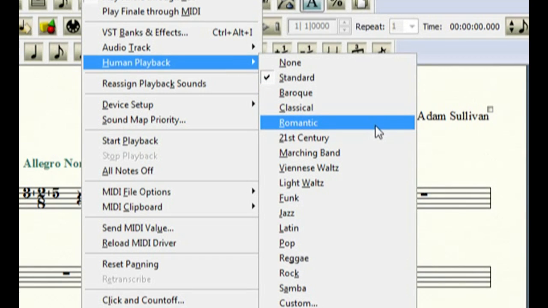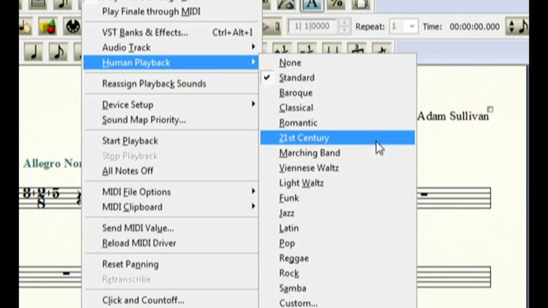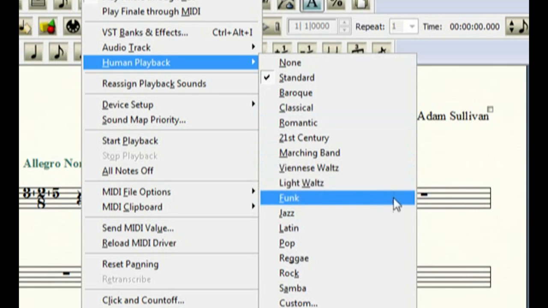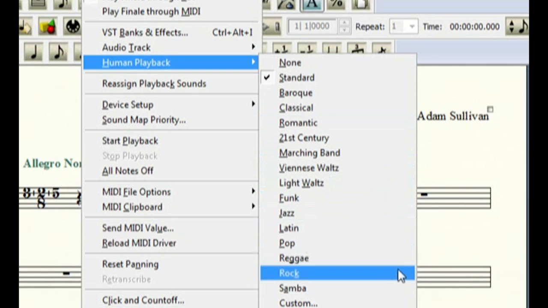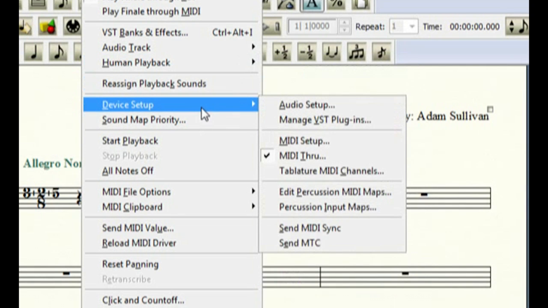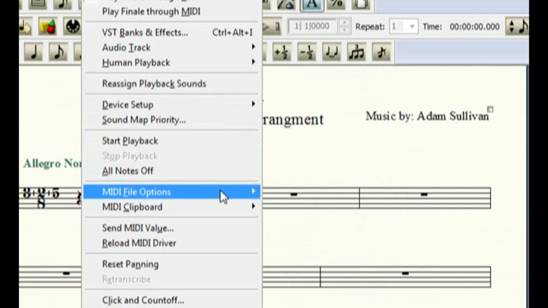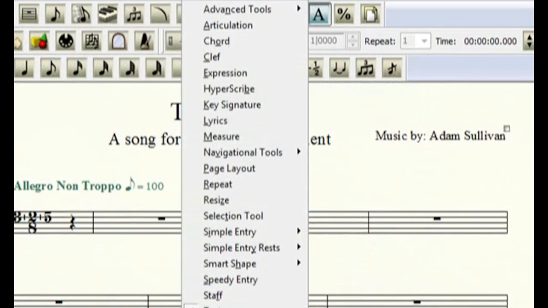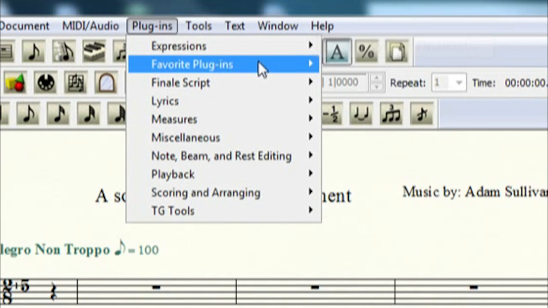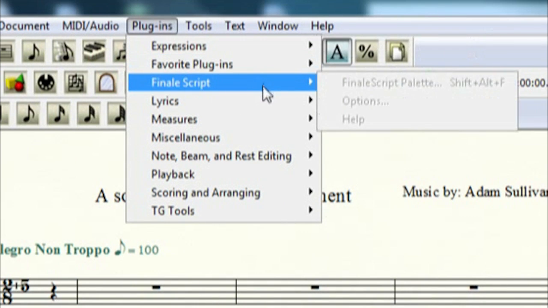Or if you wanted to sound it more romantic, or 21st century, you could do that. Marching band, Viennese waltz, a light waltz, jazz, pop, reggae, rock, or you can make your own custom one. You can work on the devices, all this wonderful stuff. Plugins. Plugins are fun with Finale if you have them.